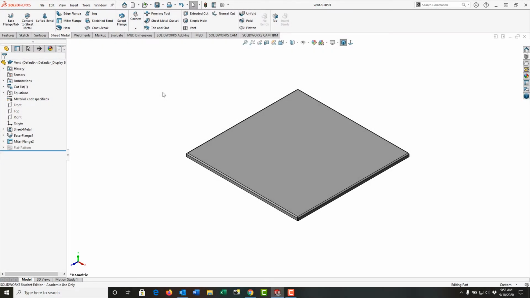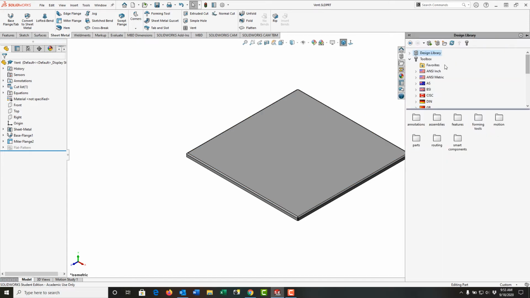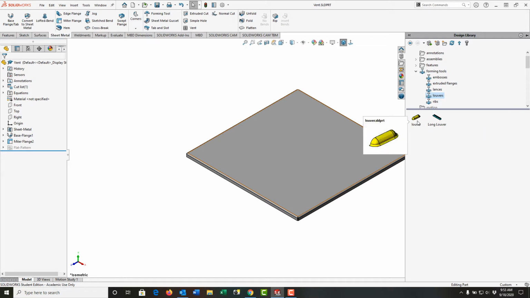In this video, I want to demonstrate how to use a forming tool to cut my sheet metal part. So I'm going to come over to the design library. I'm going to look in the design library and I want a forming tool. I'm going to put a louver into here, so I'll expand the louver folder. And there's the louver that came with, and here's the louver we just created.